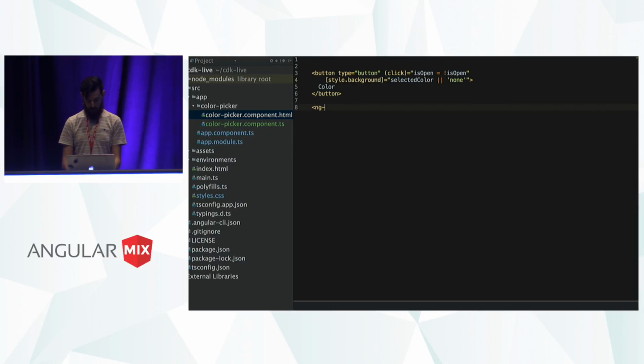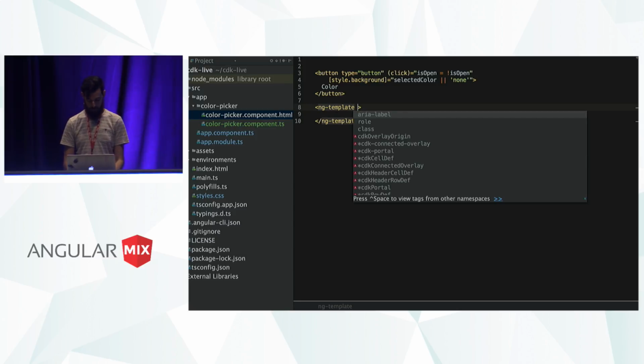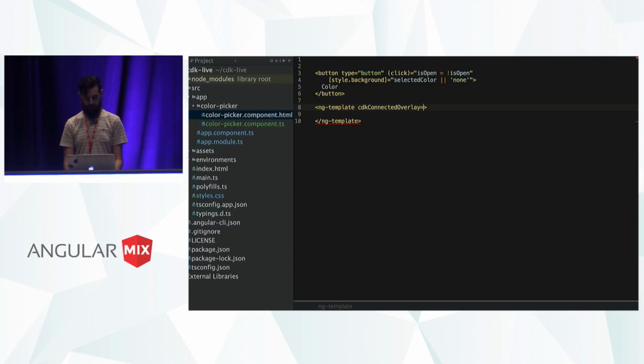So let's do that. We're going to create an ng template here. If you saw Alex's talk earlier, you probably got a little exposure to this, but this is creating a template that other directives can use to stamp out content. And so that's exactly what we're going to do. We're going to add a directive here. It's called CDK connected overlay. And this is going to turn this template into a floating panel on the screen that's going to be connected to some origin element. So how do we actually connect this to another element?